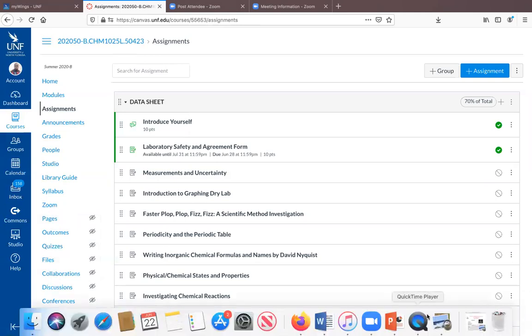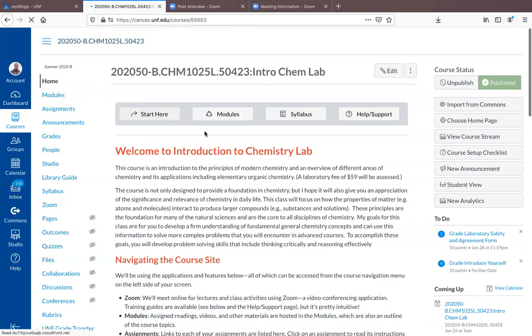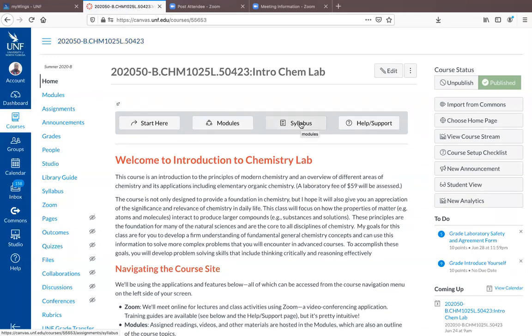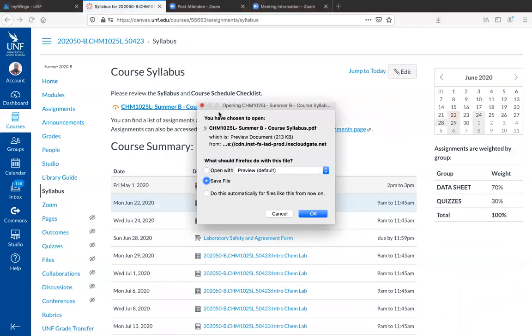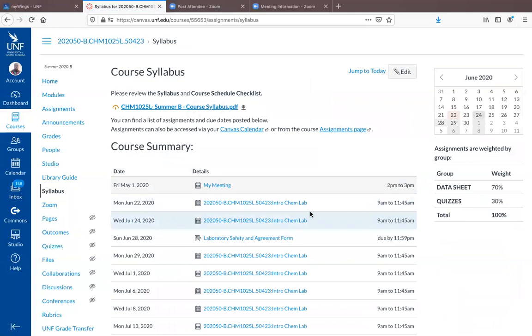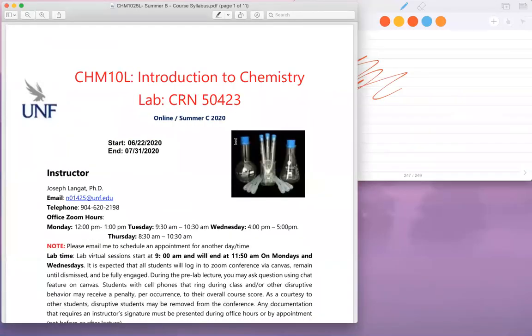Without wasting my time, I just want to go straight to the syllabus. You can access the syllabus under the syllabus tab right there, okay? And here is the PDF file. There are some changes I made this morning. If you print a copy for yourself, you will notice that there are some changes I made this morning. You'll take note of that.